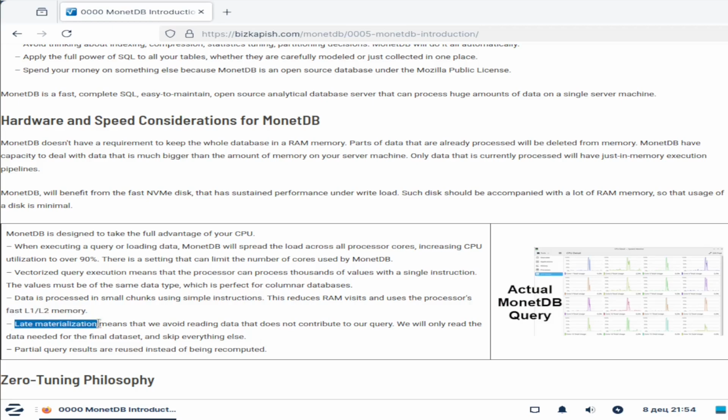MonetDB will use late materialization. That means that we will not read data that is not needed, we will read only data that is crucial for our query. And partial query results will be reused instead of being recomputed.